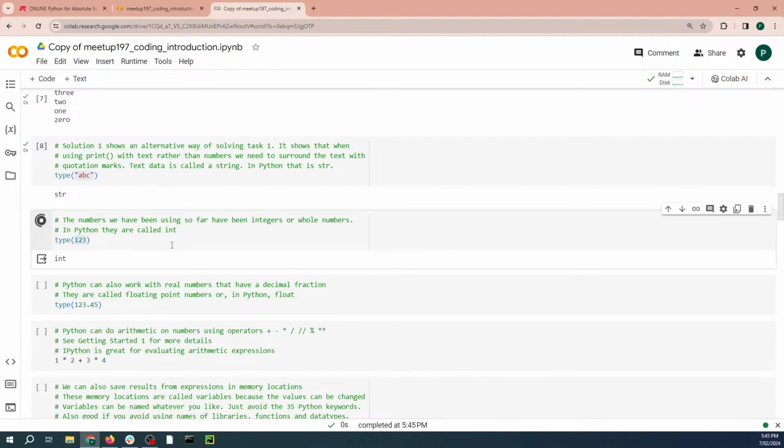So let's have a look at what the type of that is, and that's an int. And int is short for integer, which means a whole number. So it's got no decimal points, nothing after decimal points. They're whole numbers, and that's a mathematical definition of an integer.